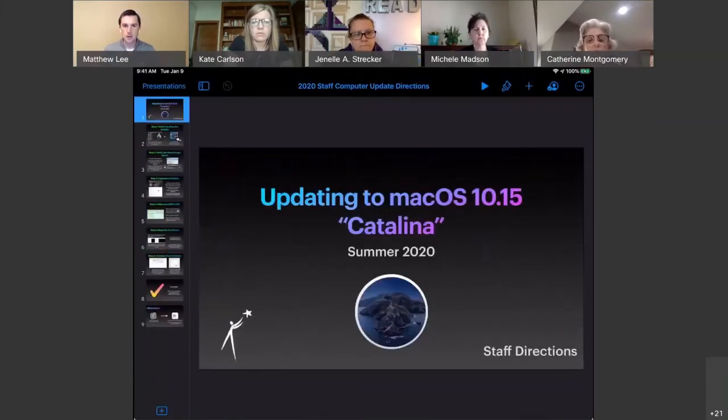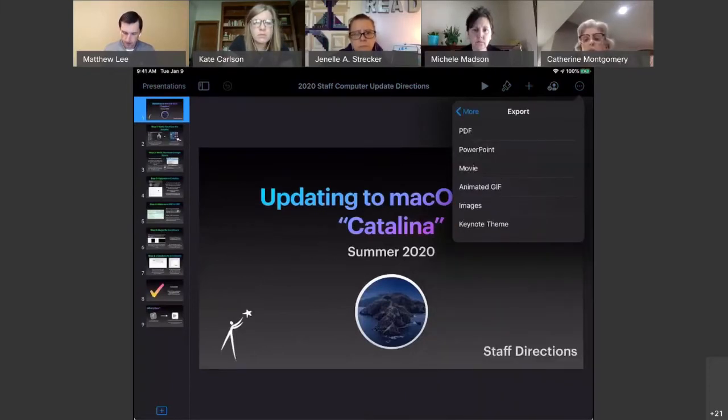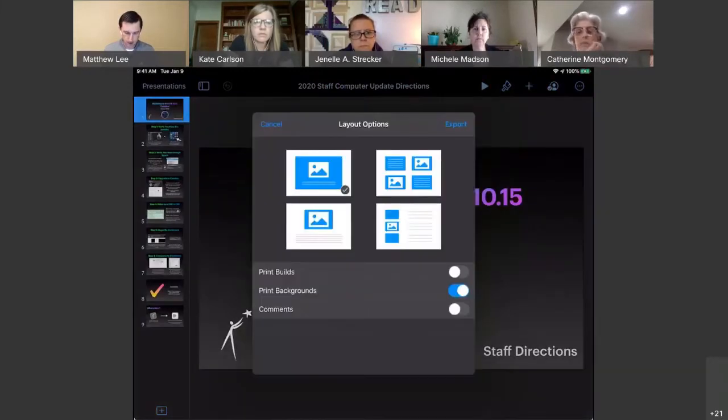And to get this into Explain Everything, the easiest way that I found is to tap the three dots on the right-hand side. And then I'm going to hit Export. And then I'm going to choose PDF. And so on here, I get the options that I want. I'm going to choose the top left side where it's just the slide.